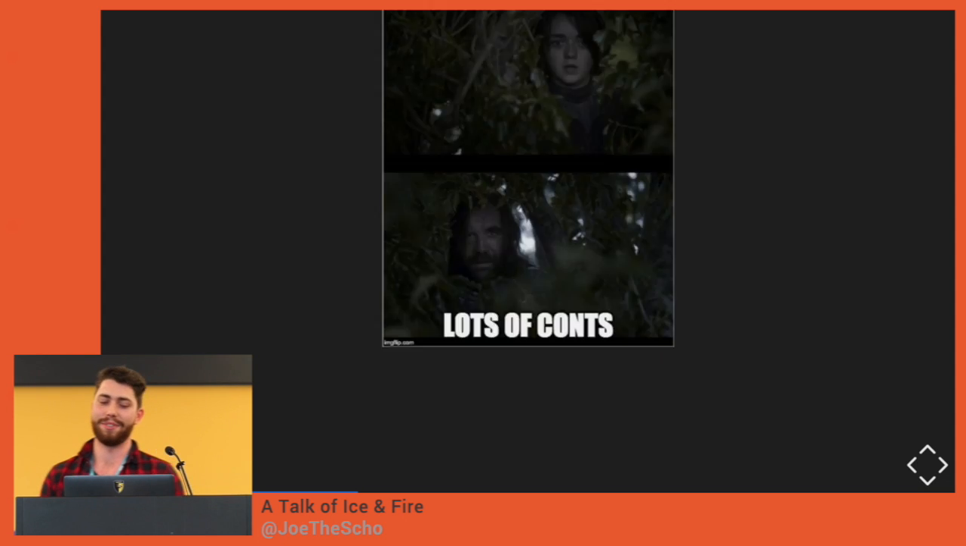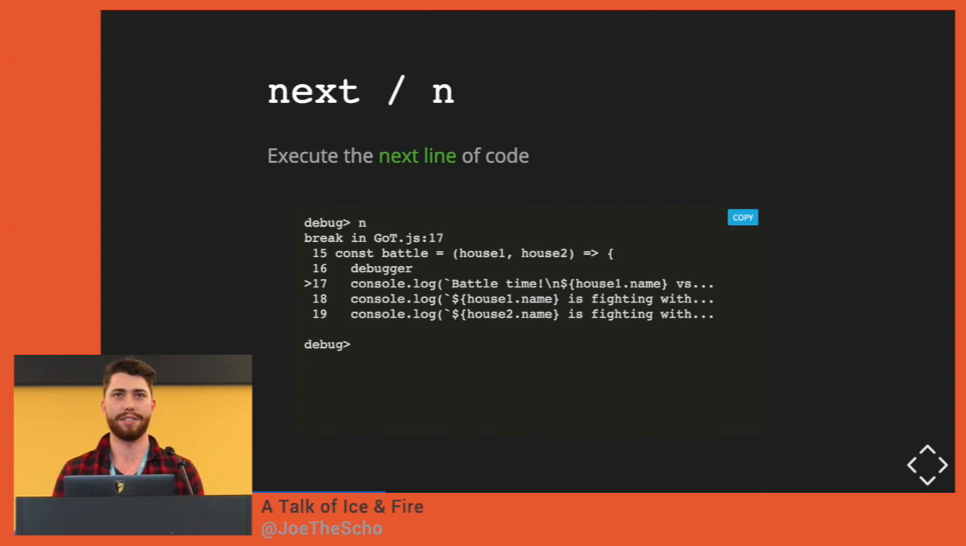And so the next one is next. Instead of going until it hits a debugger or a breakpoint, it will just go to the next line of code. It's pretty self-explanatory.